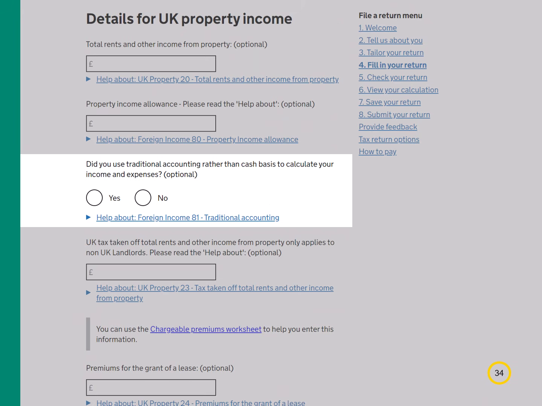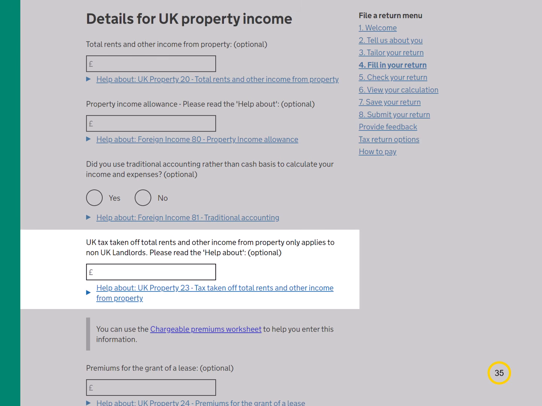We then ask if you're using traditional accounting instead of cash basis to work out your income and expenses. As we've said, cash basis is the default method, so it's important to answer yes if you've used traditional accounting, as it affects claims to some expenses and capital allowances. This next box for UK tax taken off rent is only filled in by non-resident landlords. If you are, show the amount of tax taken off your total rent and other property income.